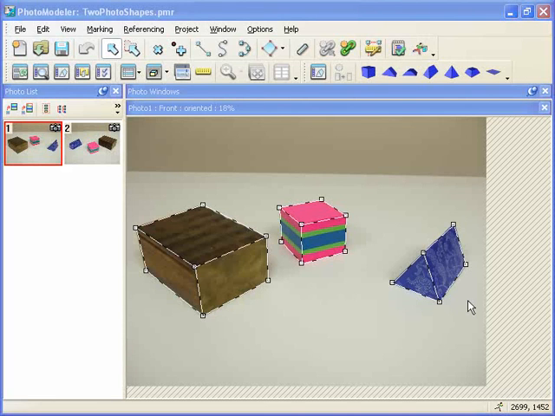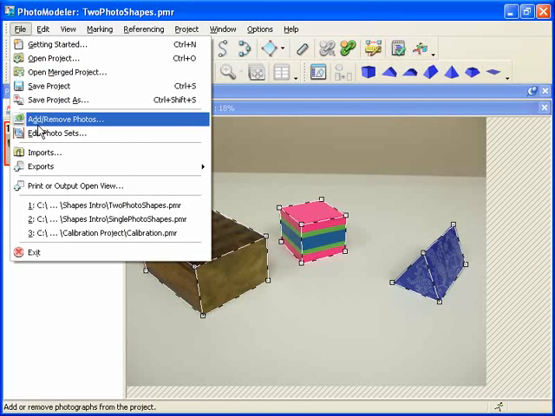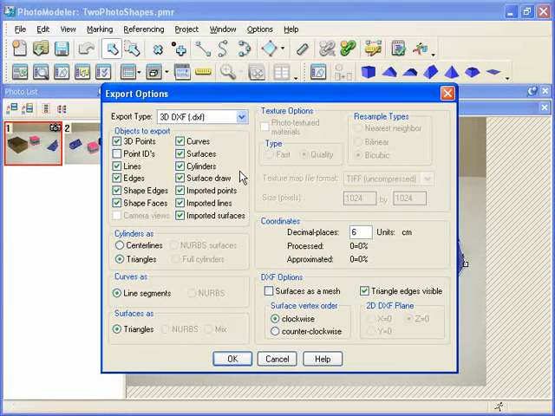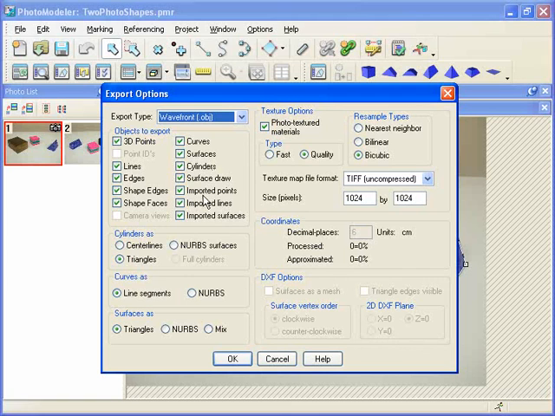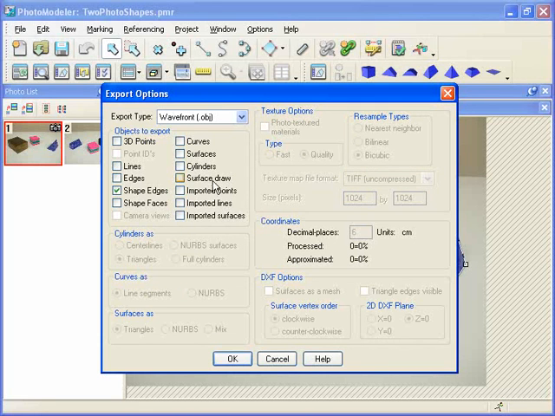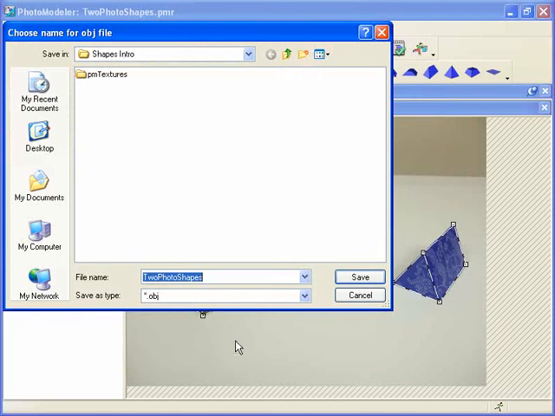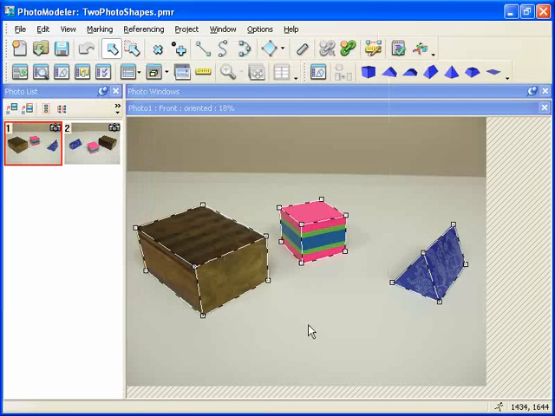All of this 3D data, the scale and textures, can be exported for use in other 3D applications. To do this, select File, Exports, Export Model, and choose the format we wish to export. In this case, Wavefront OBJ. We select the type of information, for example, just the shape's edges. We click on OK, enter in a file name, and save. This exported file can now be loaded into another CAD, rendering, or animation package.